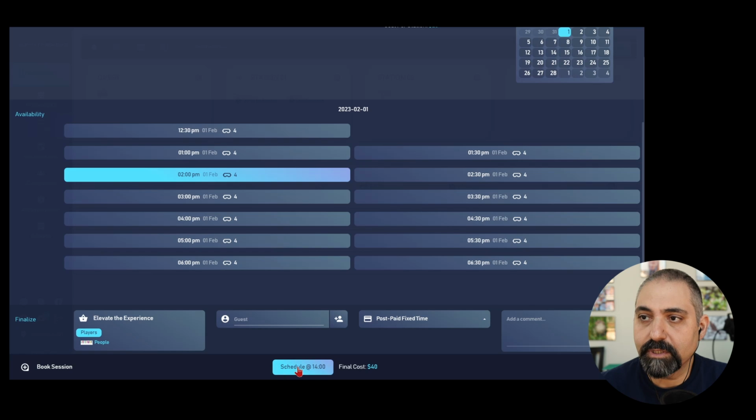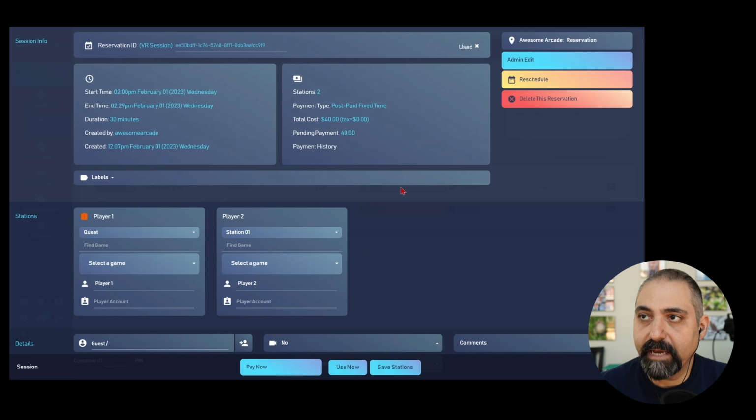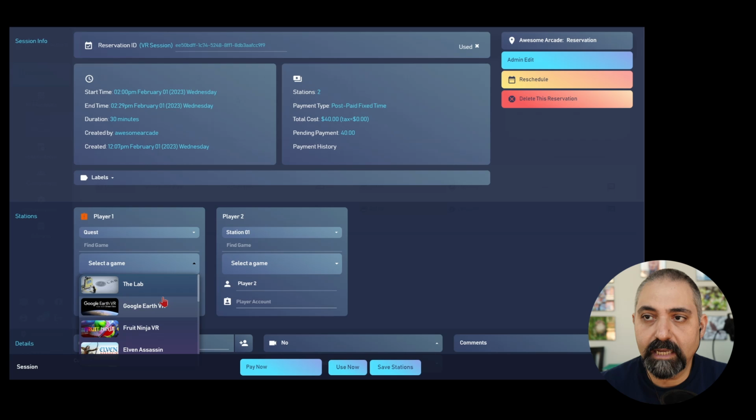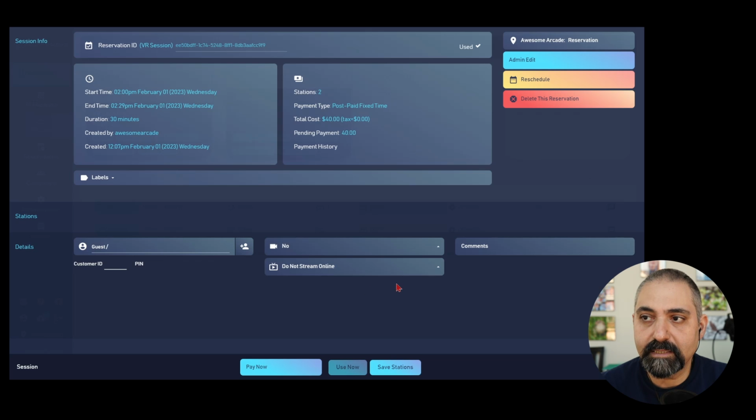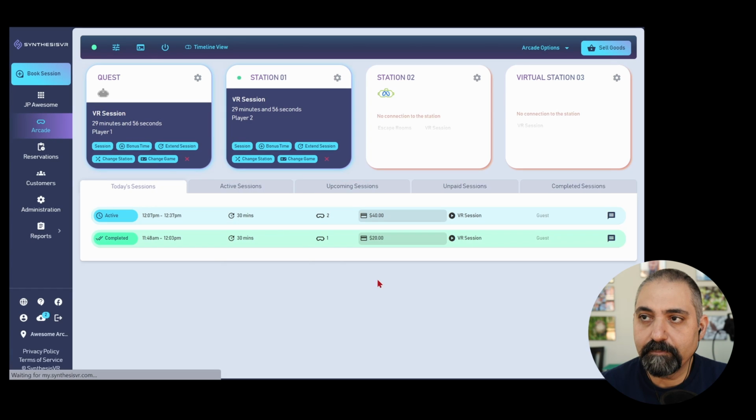And then if you were to schedule that, that will create that upcoming booking. This is the summary of that booking here, where you can choose which stations you want to change, enter customers' information, choose that player account again here, and select the game that you might want to start. And then once you've done that, you can click on Use Now, and that will start that session as per normal. And this is seeing it in the standard view.